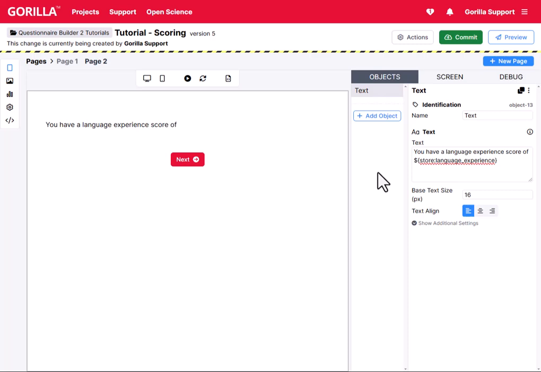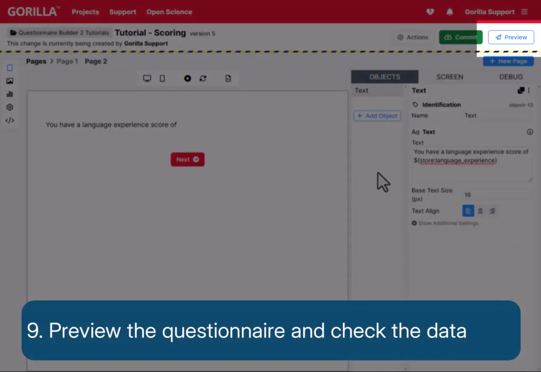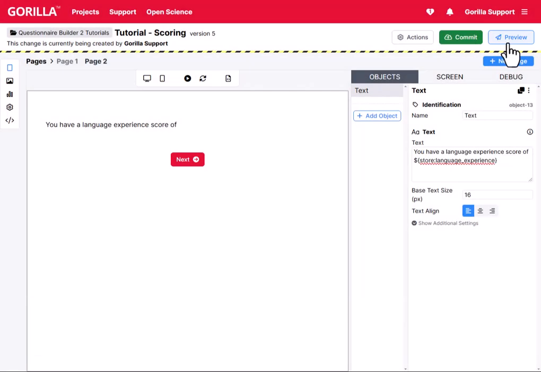Now that everything is set up, we should preview the questionnaire again to ensure everything is working correctly and check the data output.